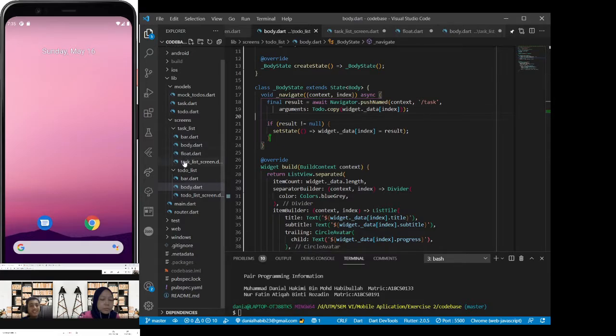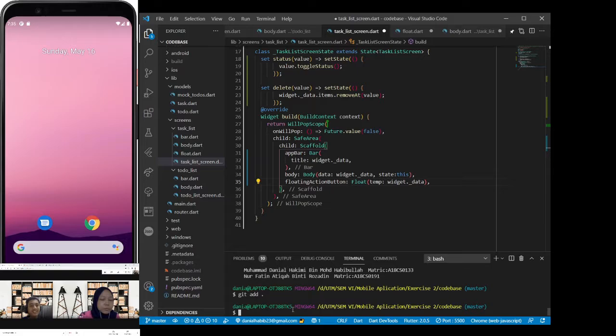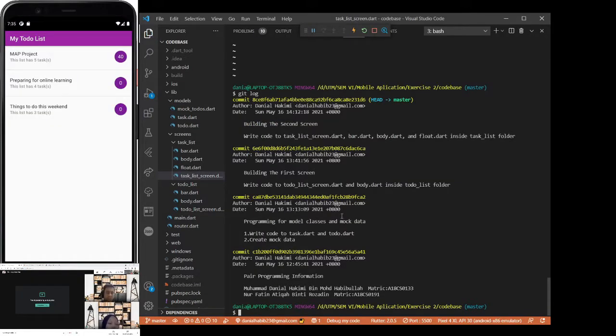Okay, so I think I finished doing the task list classes, and we have finished every single class, right? To the main. Yes, we have finished everything. So we do the Git commit. Yes. So Fatin, we have actually finished doing the coding for this.